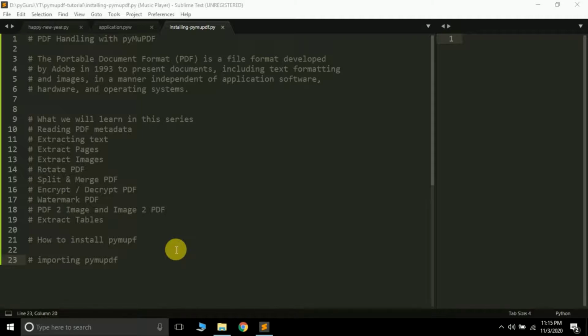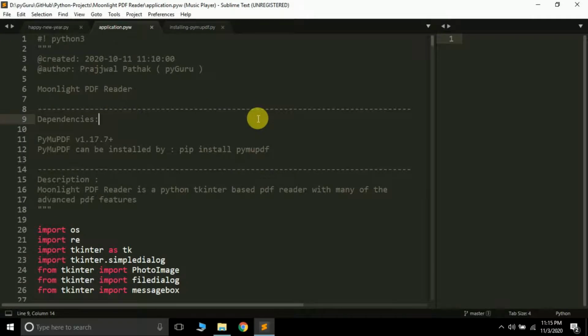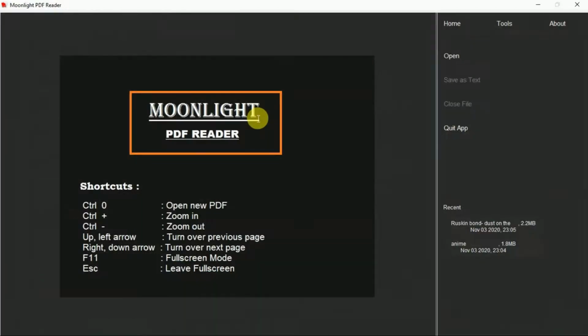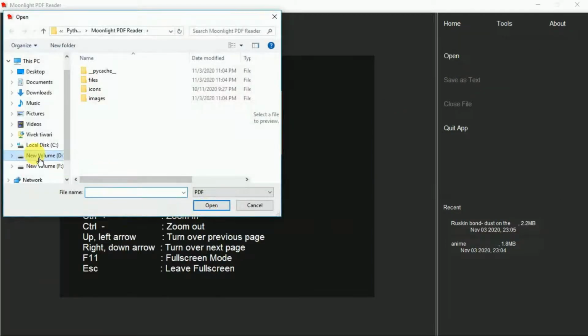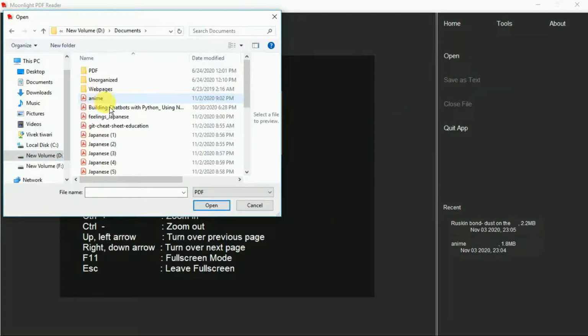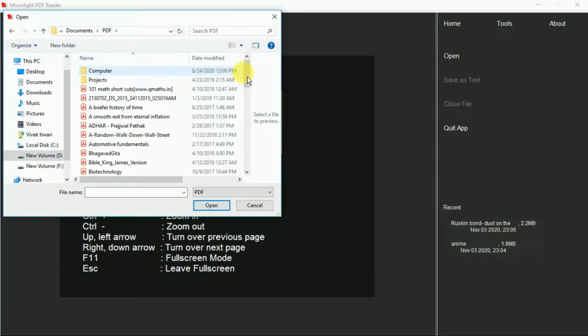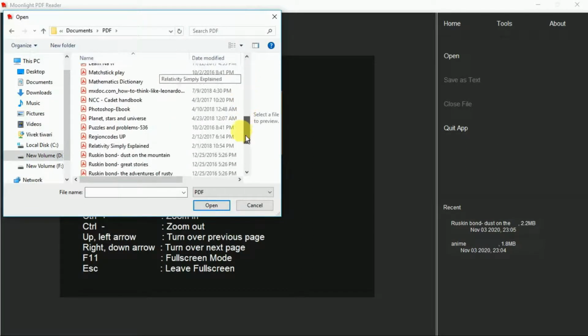Okay, so first of all, why do I prefer PyMuPDF? There's a very good reason for this. See, I have created a GUI application here. This is my own created PDF reader. So let me just run it and show you what this is. Okay, so see, this is a GUI PDF reader, and I have used only one package to read PDF files, that is PyMuPDF. So suppose if I want to open any PDF file or read any PDF file, I'll just open it like this.